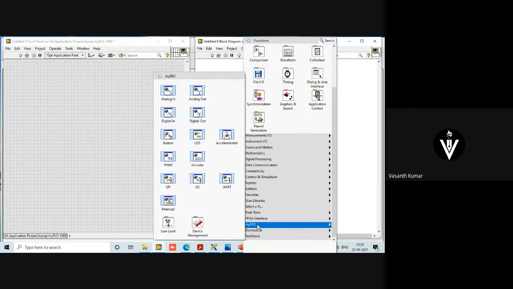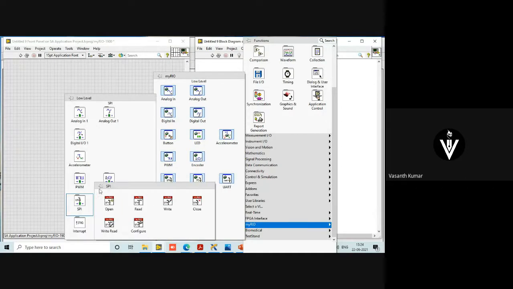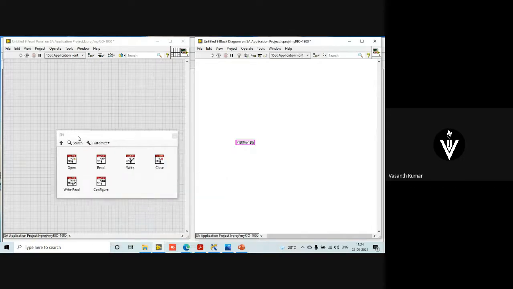Okay, I'll go to myRIO. I want to use SPI. I once again want to show you a low level. Right? Maybe next one I'll just show you a high level, express way. For I2C, I'll show you another one. Either way, it's fine. So I'll have to first open, configure, write, write, close. Why two write? One for resetting the screen, one for writing the data.